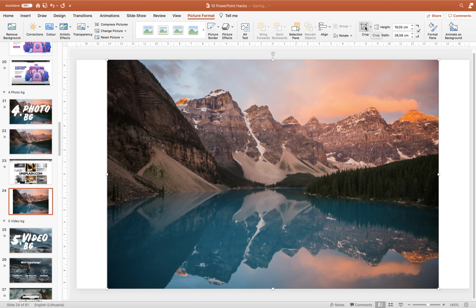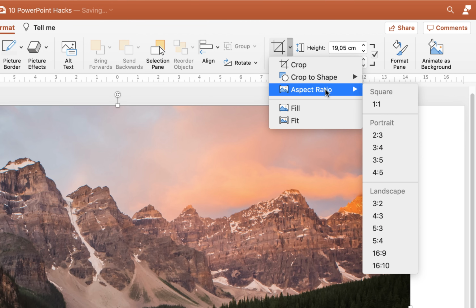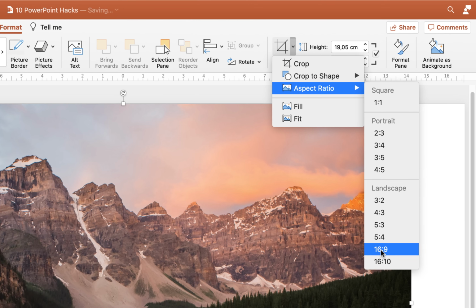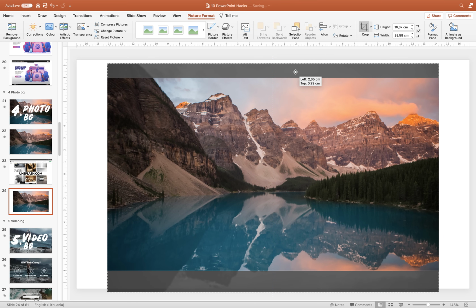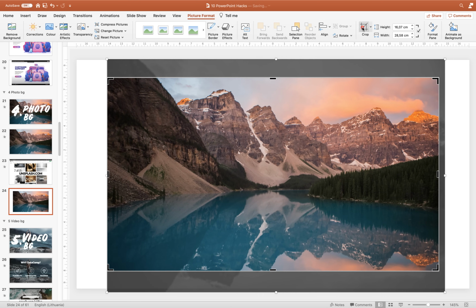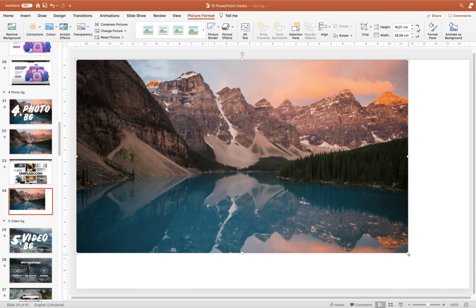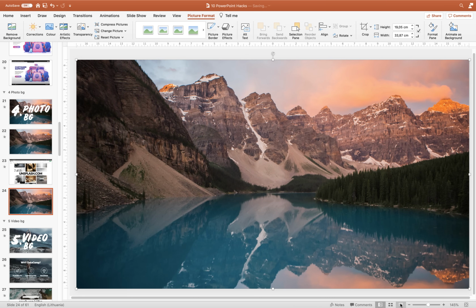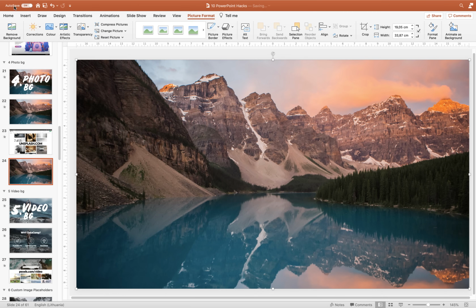Just select your photo, go to crop options, and choose aspect ratio of 16:9, because this is the aspect ratio of our slide. You can click on crop. You can also click on the gray area and adjust the positioning. You can even click on those white handles at the side and increase the size of your photo. Now let's put our photo in the top left corner and drag the bottom to fill the whole slide. And this is how you can create a full screen slide photo background.